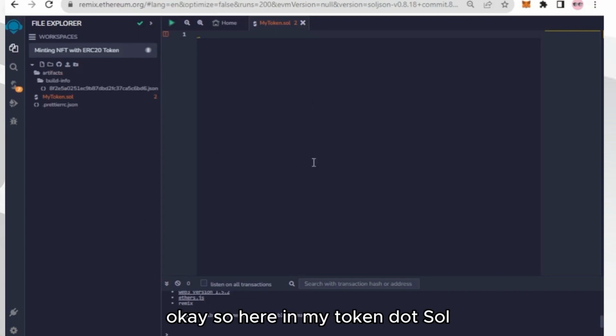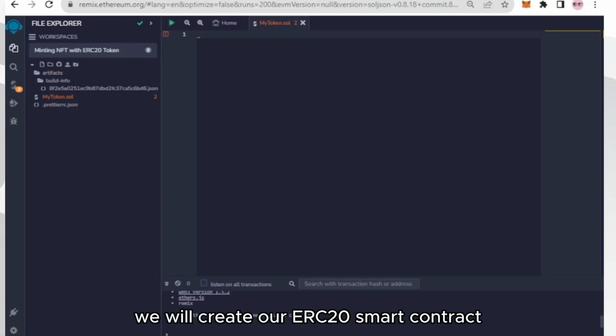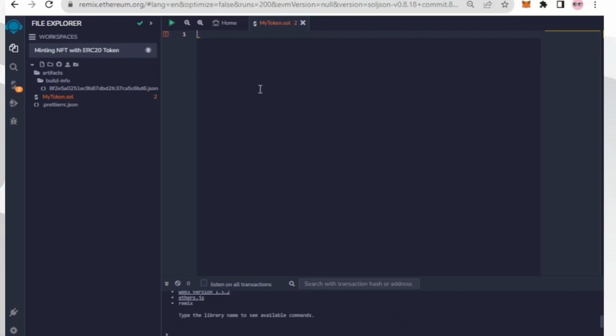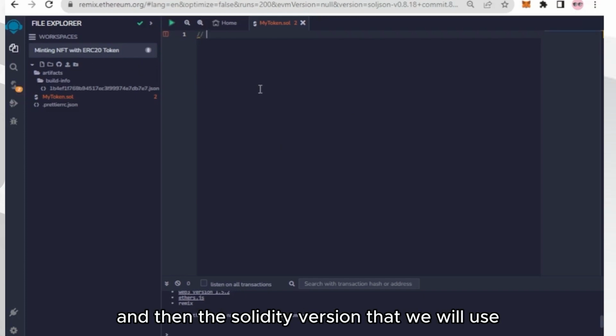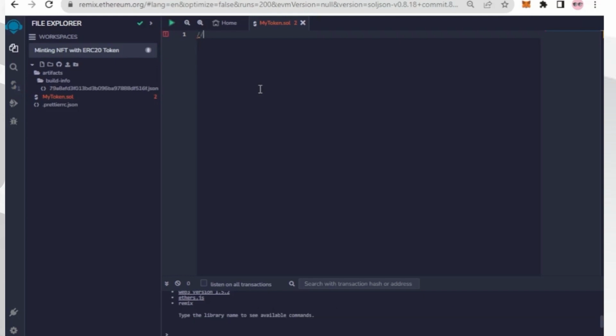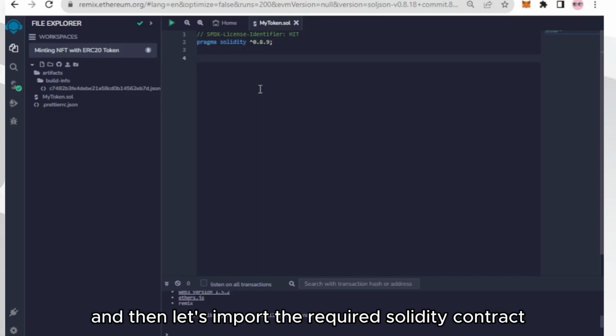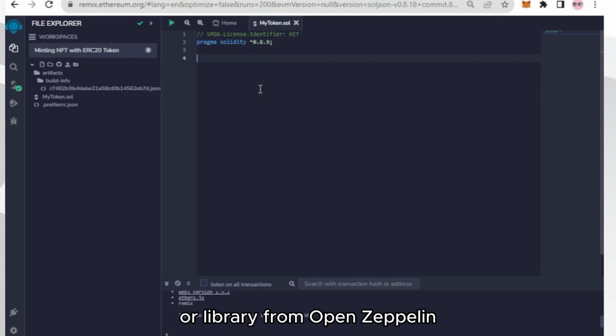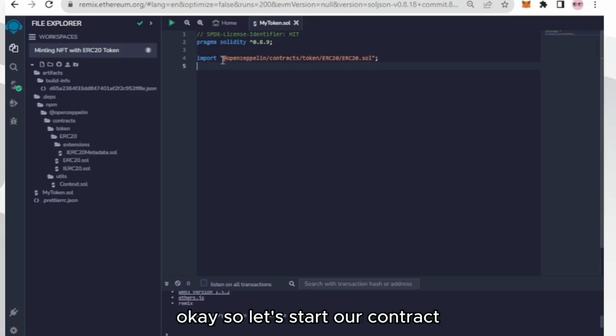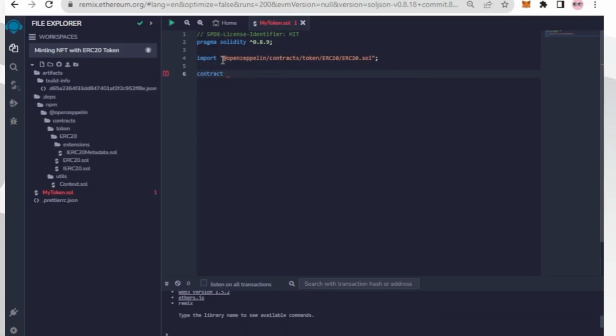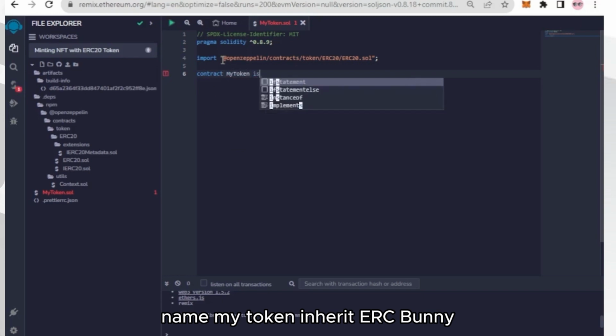Okay, so here in mytoken.sol, we will create our ERC20 smart contract. So first things first, let's have our license identifier and then the Solidity version that we will use. Okay, then here you go. And then let's import the required Solidity contract or library from OpenZeppelin. Okay, so let's start our contract. Name it MyToken, inherit ERC20.